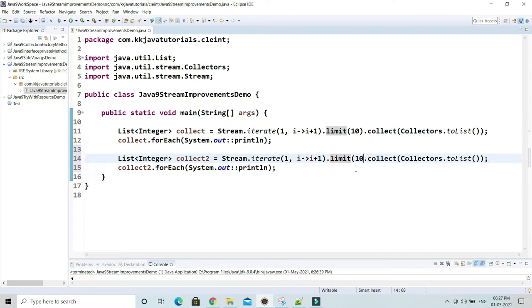Now from Java 9 onwards, you don't need to call the limit method. Instead, you can pass a predicate here. So here the predicate I'm going to use is i less than or equal to 10. That's it, because Java 9 provides an iterate method where we can pass three arguments, right?